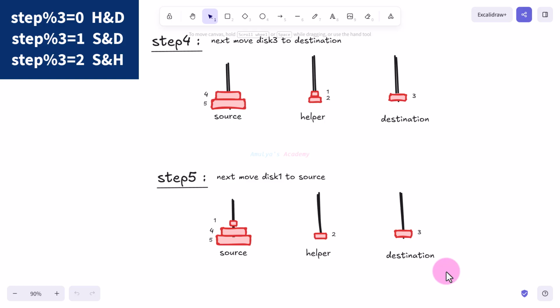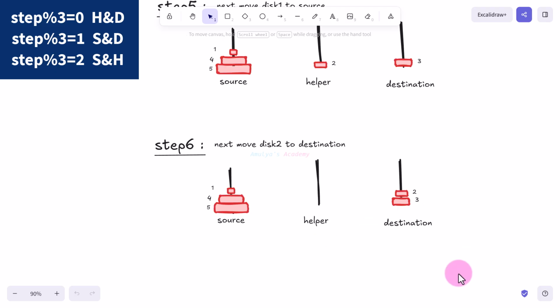Next, step 6. Remainder is 0. When remainder is 0, the move is between helper rod and destination rod. So we need to move disc 2 from helper rod to destination rod. Because we can't move disc 3 from destination to helper rod. That is not a legal move, right? So move disc 2 from helper to destination. This is step 6, right?